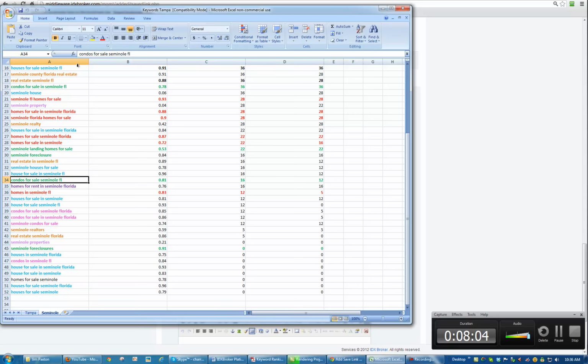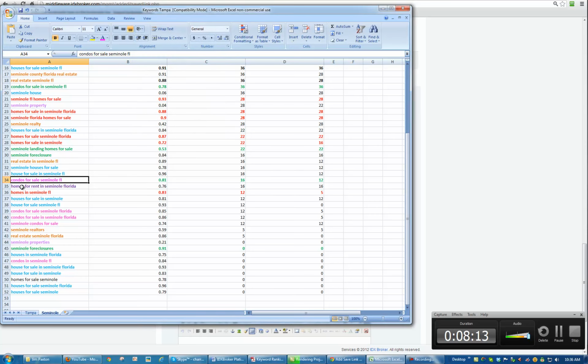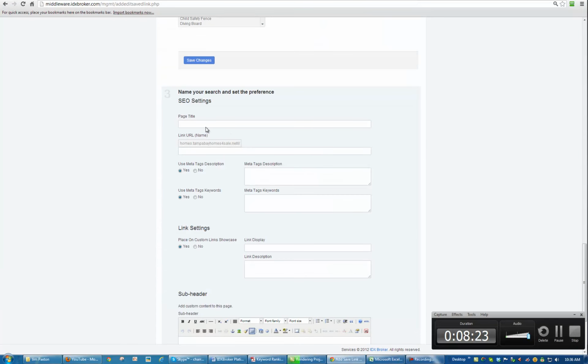So there are lots of different ones that you can choose. I like to use this to make sure that I'm using specific colors so that I can point out which ones are which when I'm making those little landing pages, because I made landing pages for each of these different types. So this is going to be Seminole homes for sale. I'm going to start by doing Seminole homes for sale.